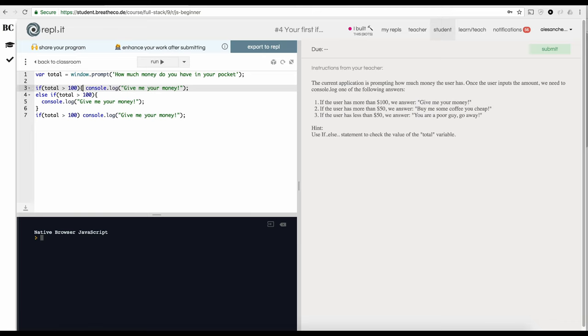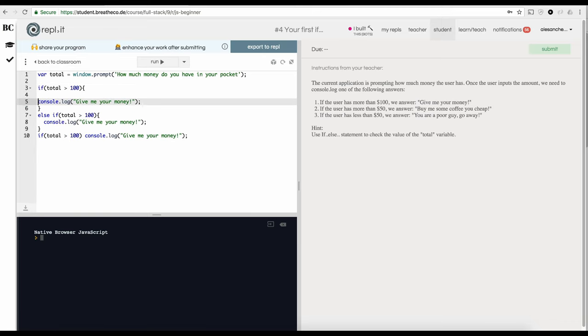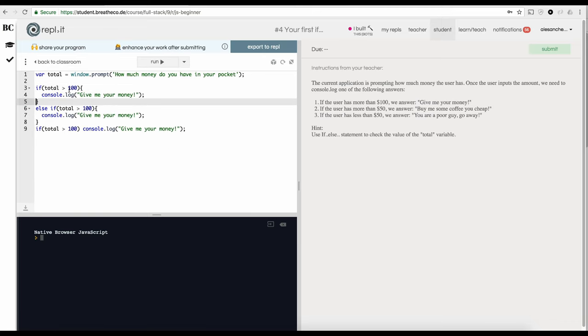Let me put the curly brackets in all of them so it's easier to understand. The if-else statement says that you have to say if, and then you have to put a logical operation here that returns either true or false. And then you open the scope of the if, and whatever is in between the curly brackets is going to be run only if this condition is true.